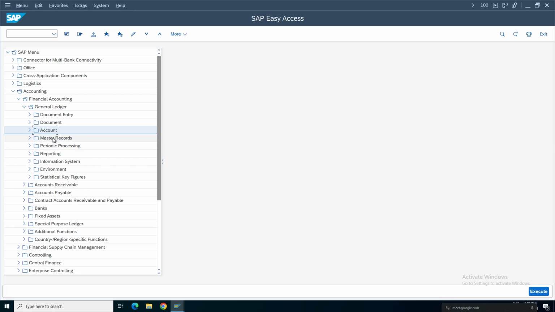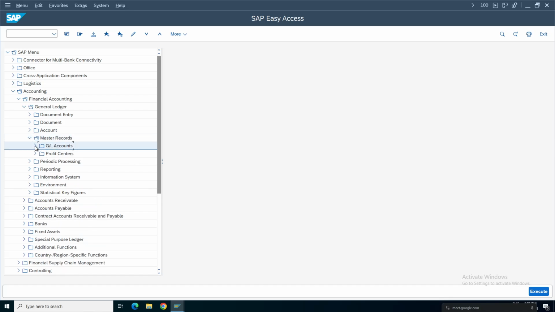This is for the master records. Here you define the GL accounts, and this is for the period processing. There are certain transactions which need to be done regularly at the month end, so this node will be used as a month end activity. Reporting and information system are both the same, but you have some different reports here. Starting with master record, because without master record we can't post any entries, right? So master record is a must. Under master records, GL accounts.